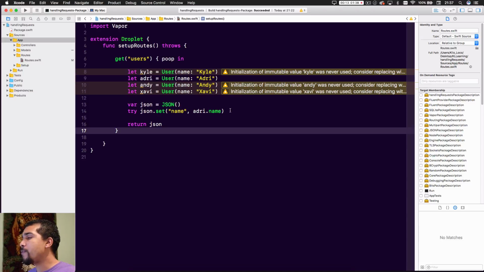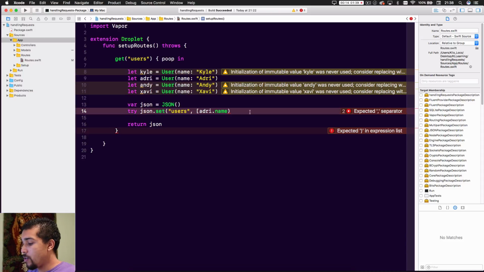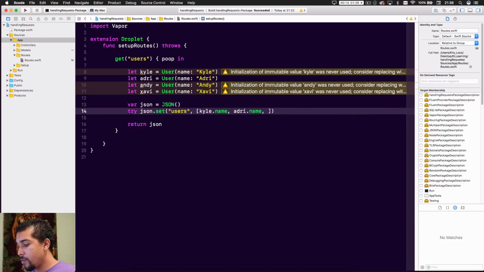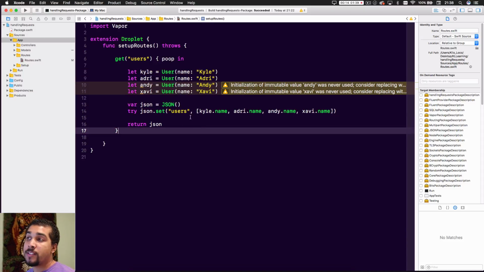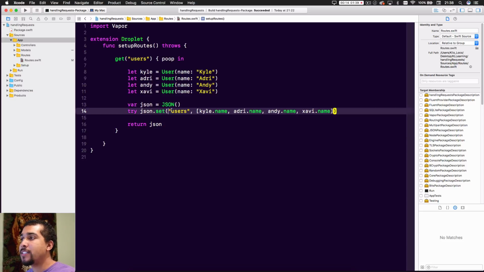Now, to go a little bit further, instead of saying name and returning just one thing, we could say users. And instead of just one user and its property, we could put an array in here as well. So let's go ahead and do that. As you can see, this is a way that you actually show an array, because it's going to create that JSON or that dictionary with the key users, and then it's going to list out an array of each of these names.